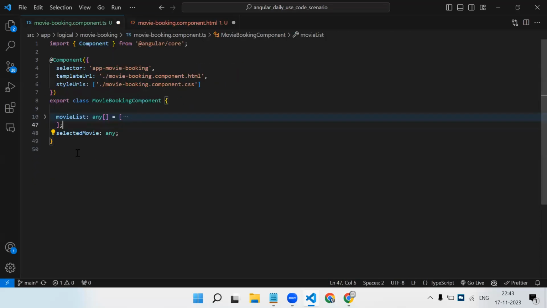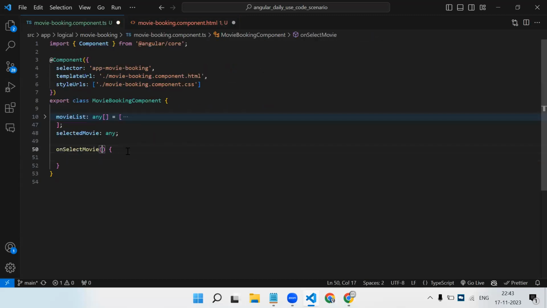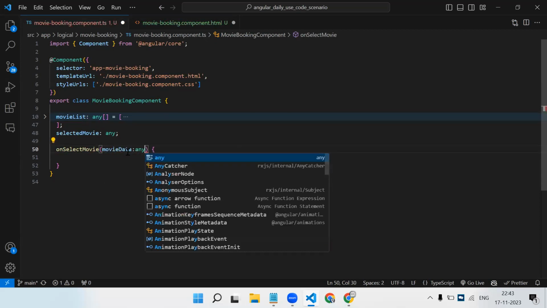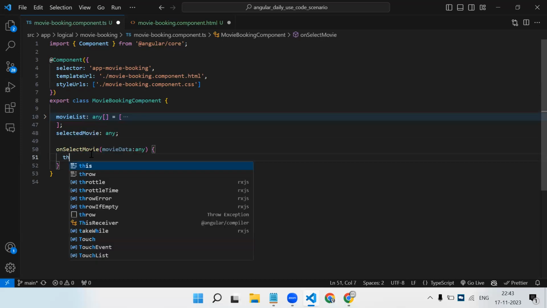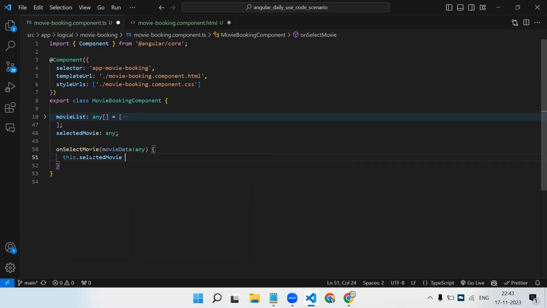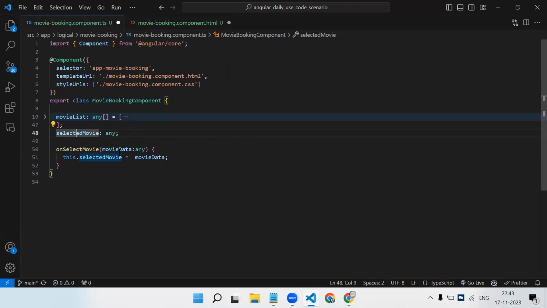So this function we have to create now. While calling this function, we are sending the movie data, so we need to catch it over here. So movie data colon any. Whatever data we get, we are going to store in this variable. So this dot selected movie is equal to movie data, whatever data we get from the front end. Wherever we click on a particular movie, that particular object is getting stored into this variable. Now using this variable, let me just print this.